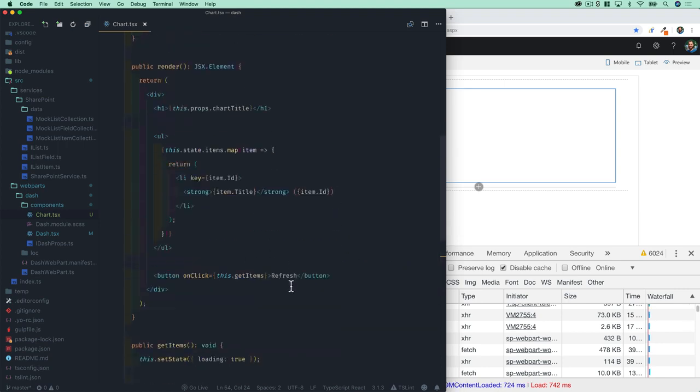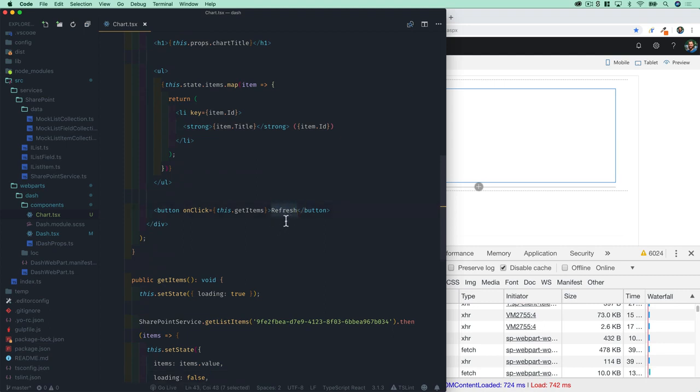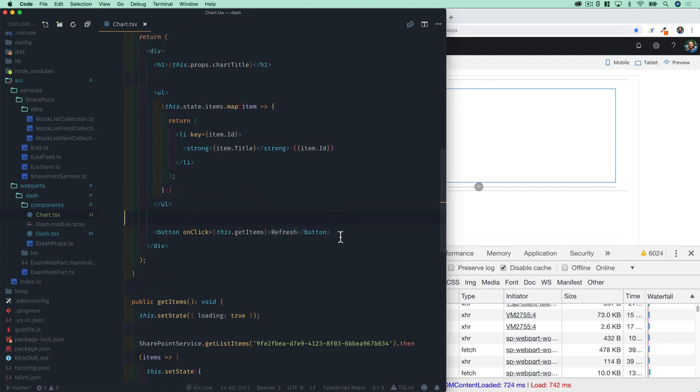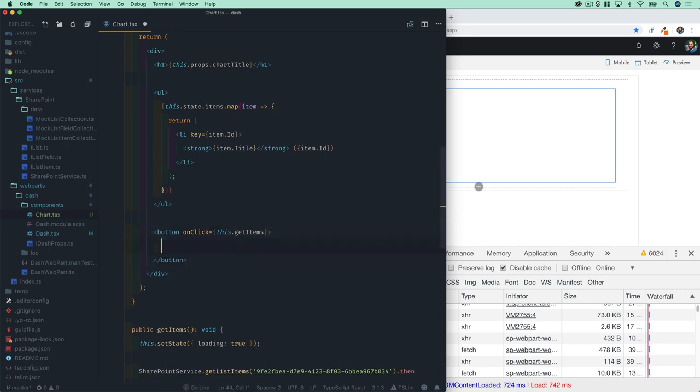And now that we've done this, we actually have to change our render template to inform the user that it is loading. So what we can do is replace our refresh label here with the ternary operator that says this.state.loading. And if that's true, we can make the label of our button say loading. Otherwise, it can say refresh as normal.